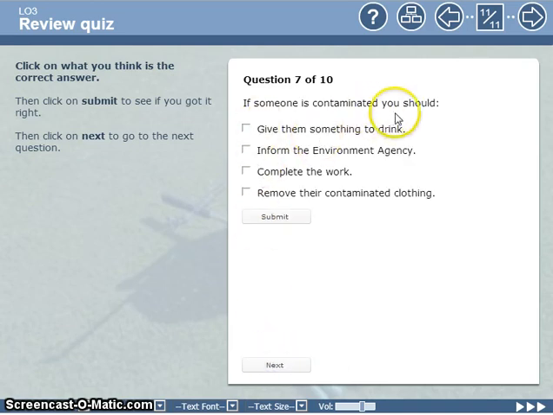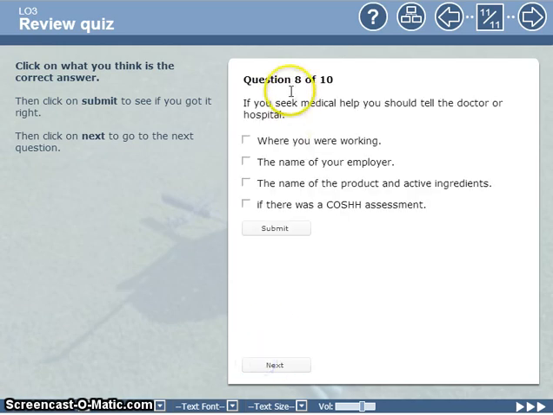If someone is contaminated, you should give them something to drink, inform the environmental agency, complete the work, or remove their contaminated clothing. So it's going to be that one. If you seek medical help, you should tell a doctor or hospital where you were working, the name of your employer, the name of the product and active ingredients, if there was a COSHH assessment. So they'll need to know what chemical it is to treat them.